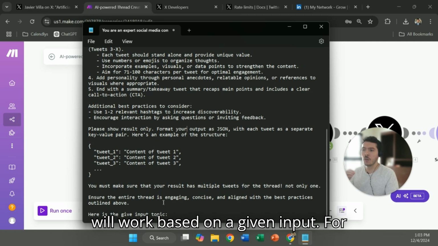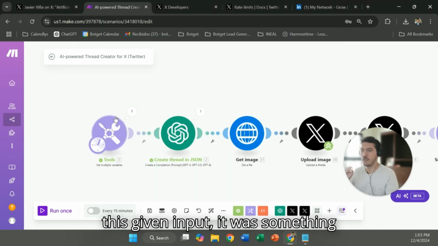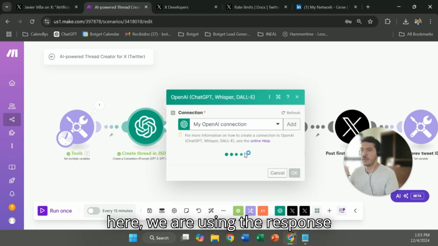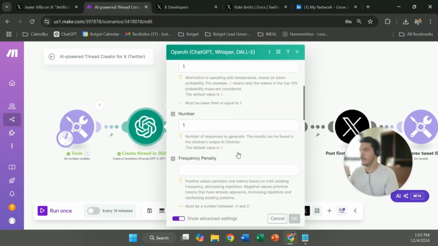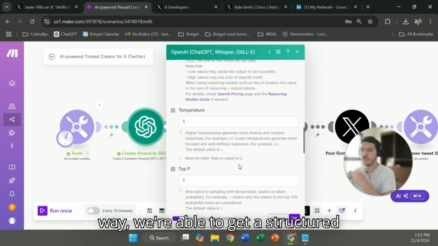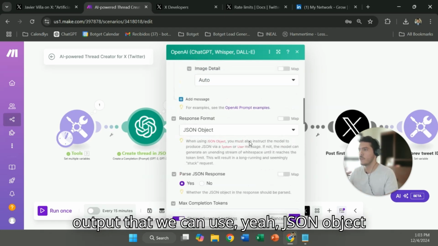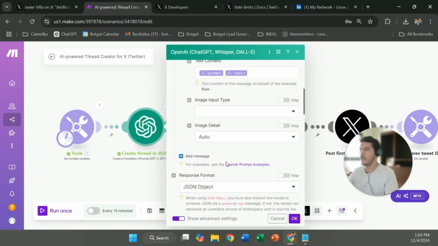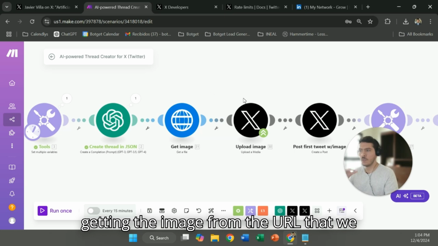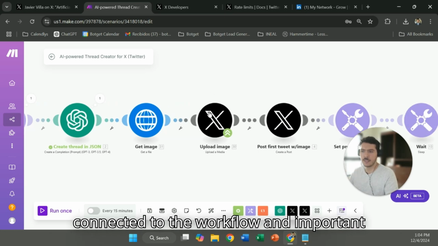And as you can see, it will work based on a given input. For this given input, it was something related to AI. So really important here, we're using the response to be in JSON format. This way, we're able to get a structured output, a JSON object at the output. And from there, we're getting the image from the URL that we used as input. Of course, this can be connected to the workflow.